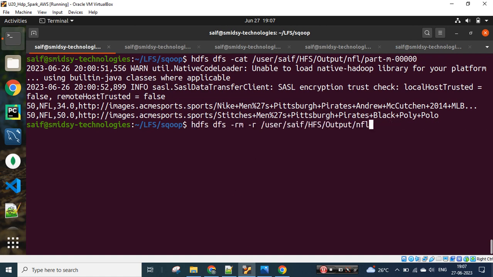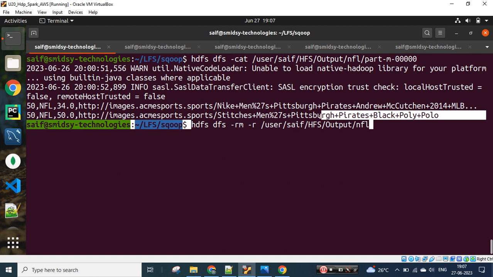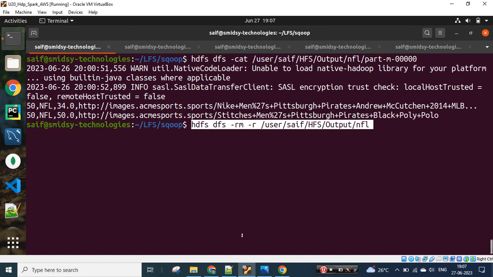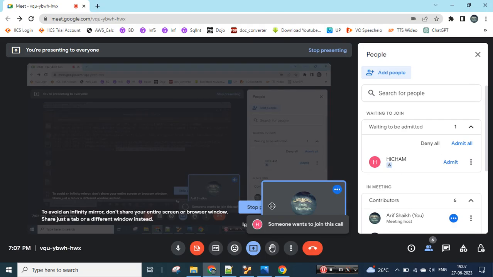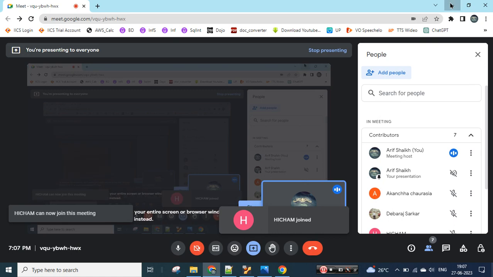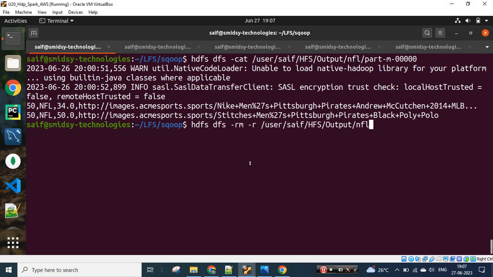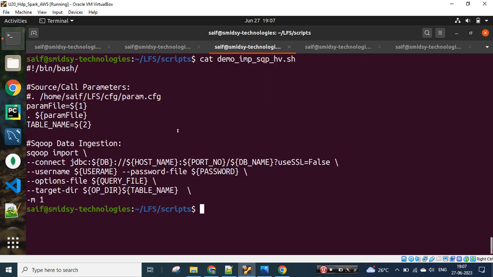Now if I want to run my shell script again, I used to execute this command, then run the shell script, which was a manual process. So now I'll try to add these validations in my script only. Let me go over here.